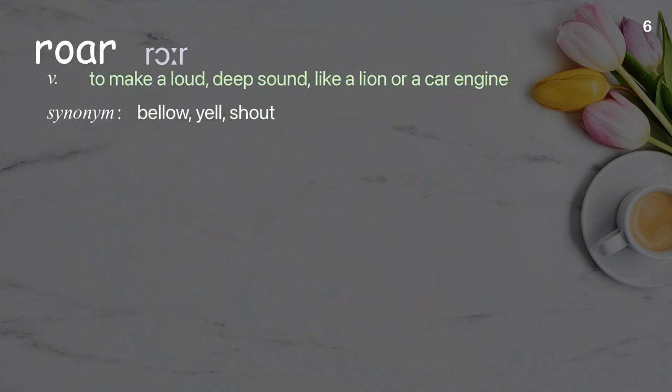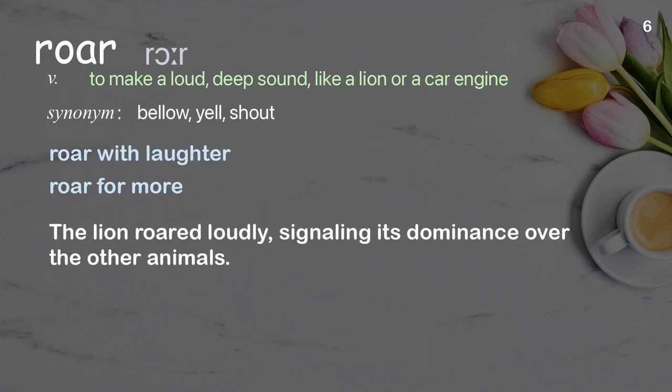Roar. To make a loud, deep sound, like a lion or a car engine. Examples. Roar with laughter. Roar for more. The lion roared loudly, signaling its dominance over the other animals.